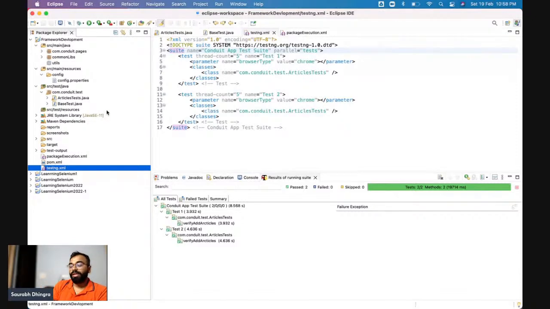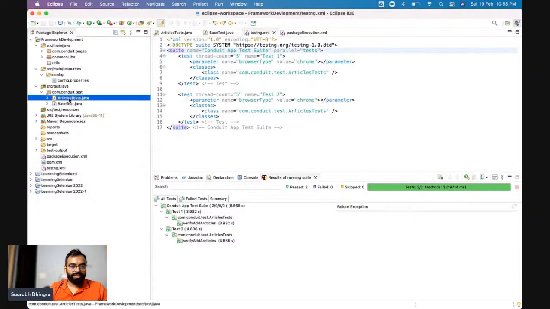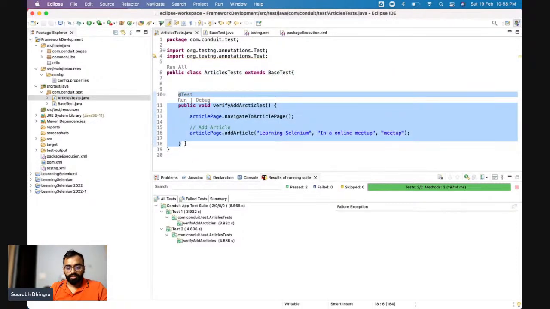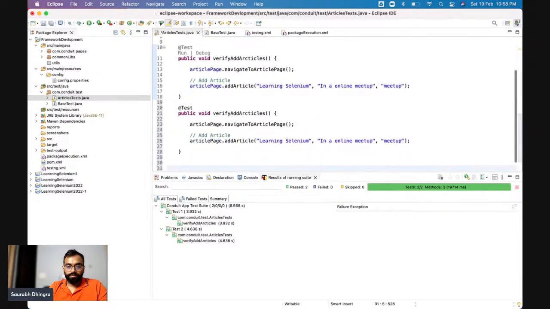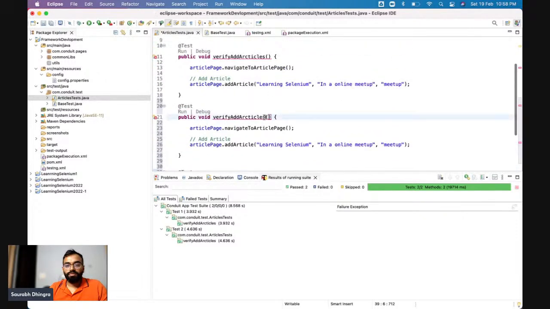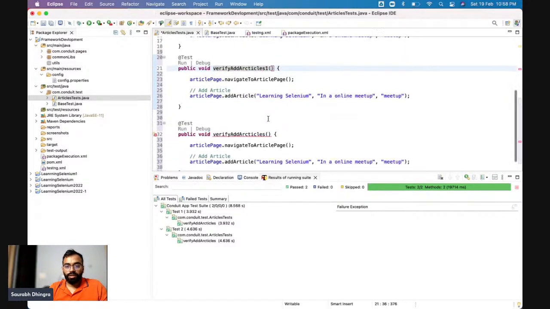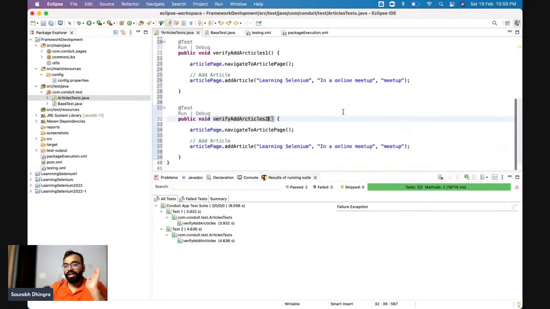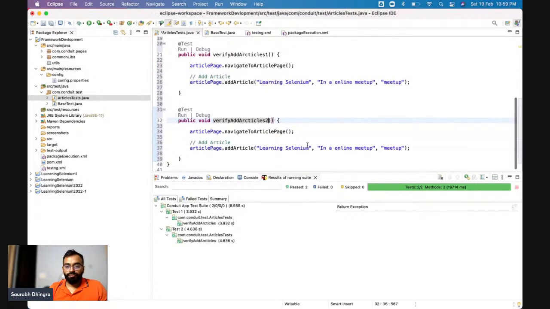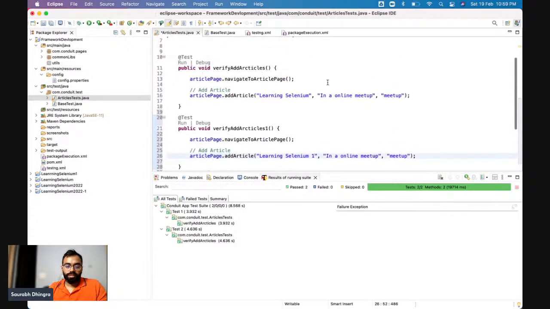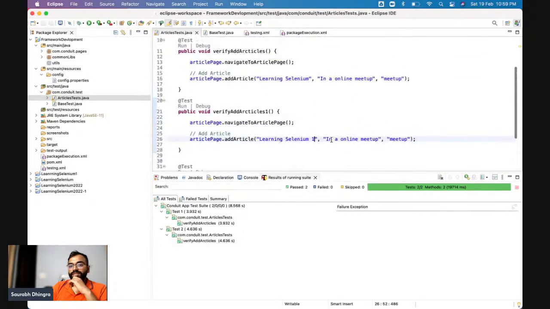What does a group mean? Say, for example, you have 100 test cases and you only want to run 5 of them, which are part of sanity. Let me show you with an example. Say I go here, copy this test, and add it two more times. Let's say I verify articles: I add one, and I add two. So these are my different articles. Okay, so these are three different tests now.